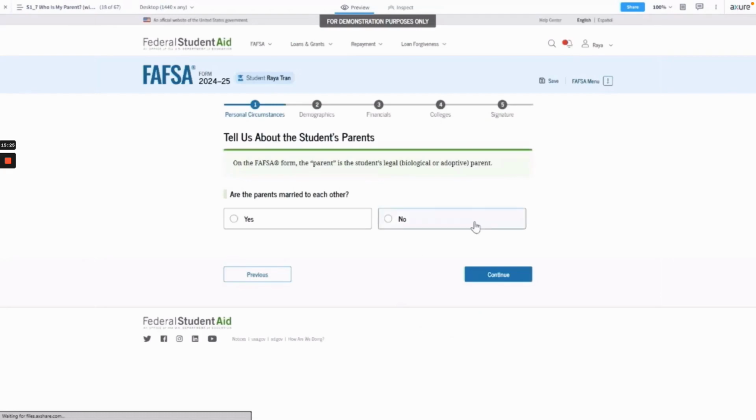Continuing from here takes me to what we're referring to as the Who's My Parent Wizard. So this is an interactive worksheet that helps the student to determine which parent or parents they should be planning to include on this FAFSA form. So you can see that we start by defining what we need by a parent. It's the student's legal, biological, or adoptive parent.